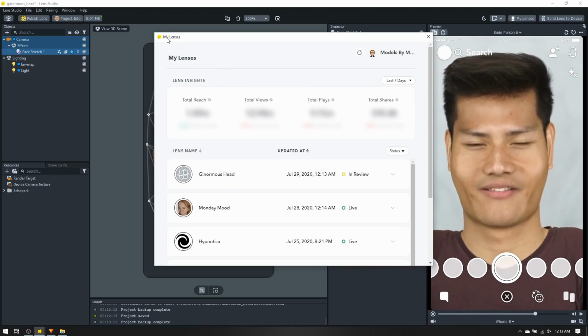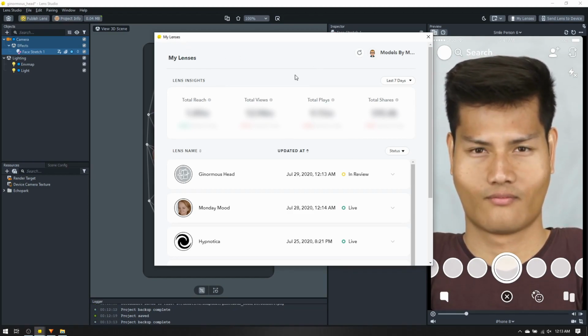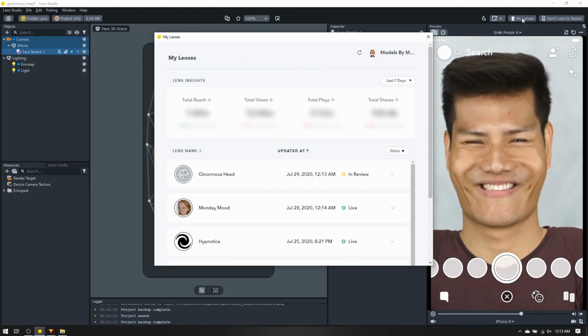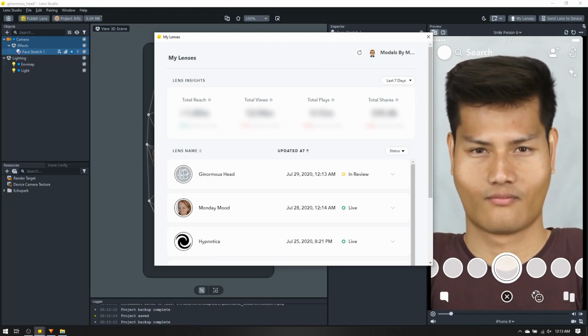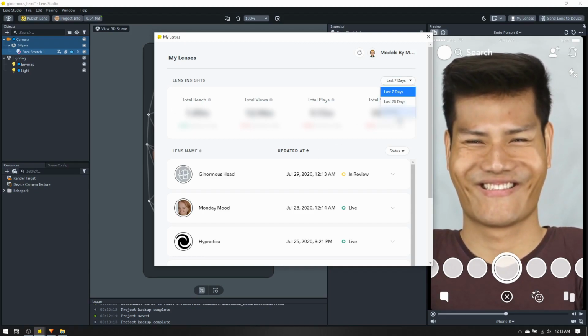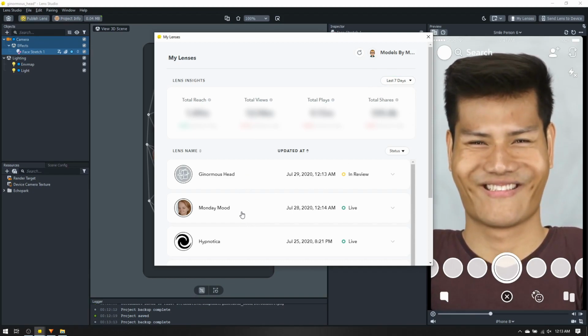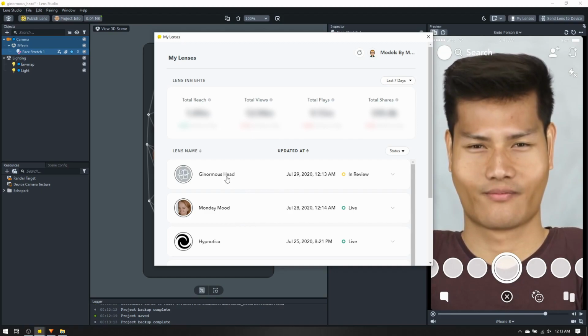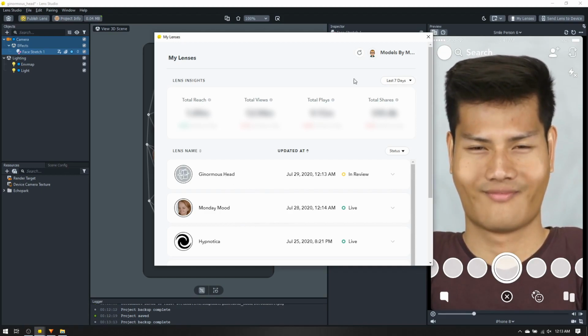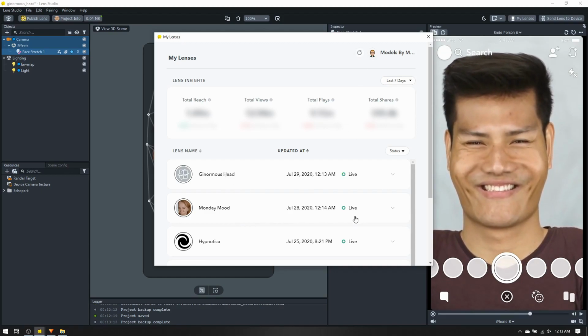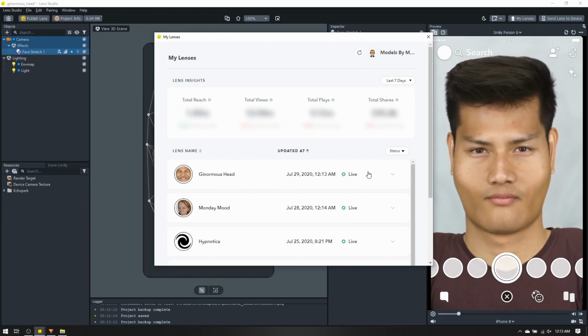All right, and that takes us to My Lenses. We can also click this button up here to get here at any time. So we can have our total views over whichever time period we choose. Now we can see all the different lenses we've submitted. So their review process is usually pretty quick. So if we click the refresh button, we see that our lens is now live.